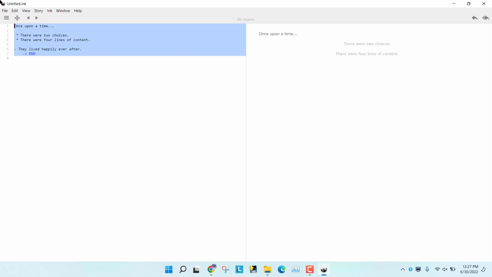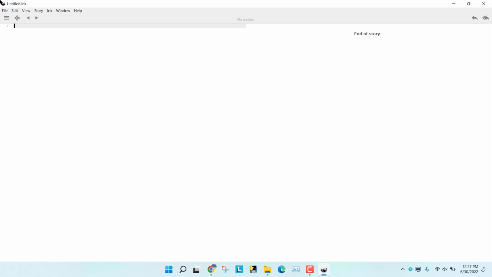If I delete the editor code, I can type something like hello world. It will say end of story, but it's actually incorrect syntax. To end my story, I have to type dash greater than end. End is one option. If you prefer, you can use done. They give the exact same result.